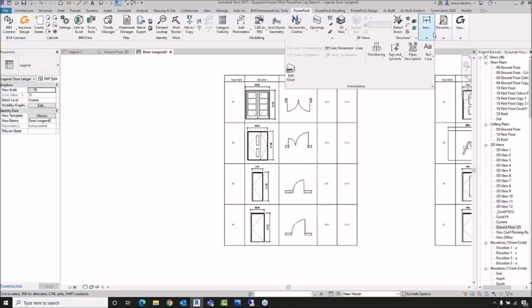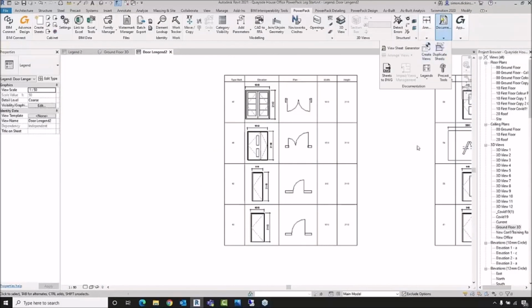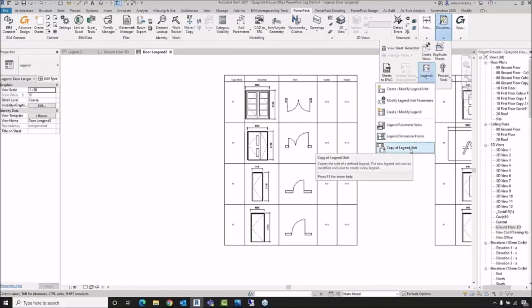And of course, if I went into here, we've then also got the copy of the legend unit as well. So that would allow me to use this as a template to create duplicates of it as well. So some really powerful tools in there.